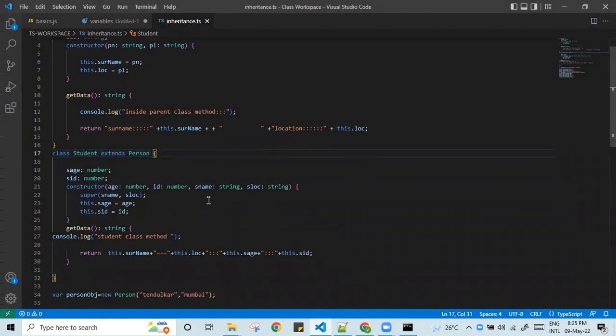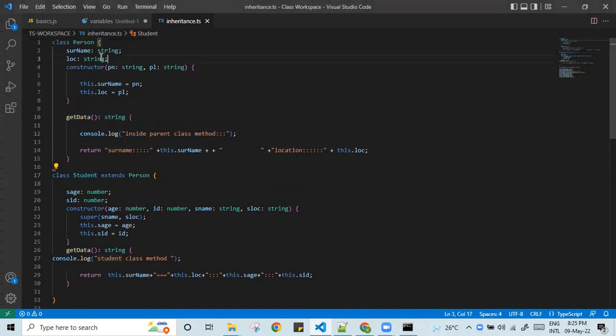Whenever I'm doing the instantiation or inheritance with the help of the extends keyword, whatever properties and methods there are, method is nothing but getData. This will also be available to the student class, and also whatever properties I am taking here, surname, location, getData will be available to the child. Child is what here? Student. But student also has sName and sid.